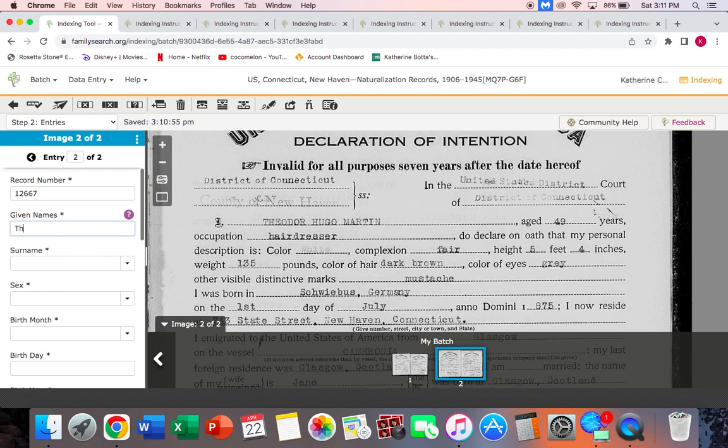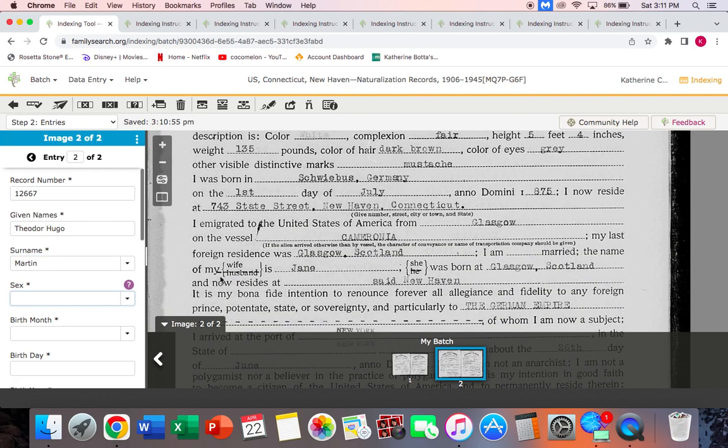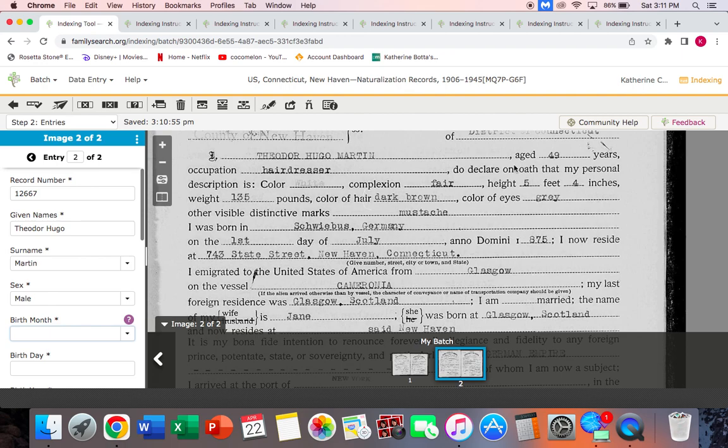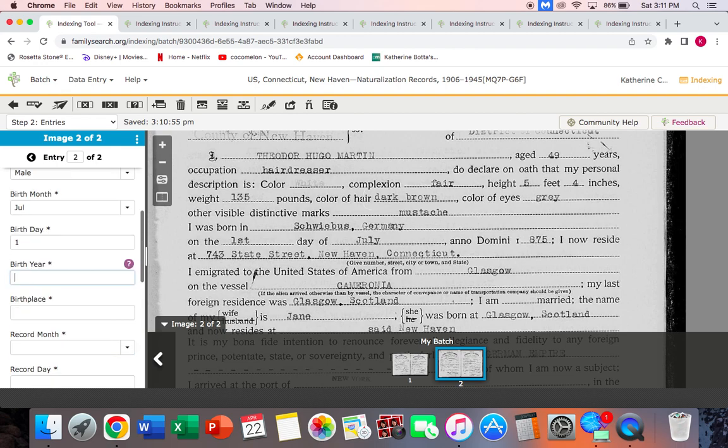Theodore, Hugo, and then Martin. This guy, though, he's scratched out husband, so I'm going to say he's male, because he's no, I'm a husband. He's a hairdresser. That's cool. And he was born in July 1st. Oh, it's my sister's birthday. 1875. Just a little bit older than my sister.